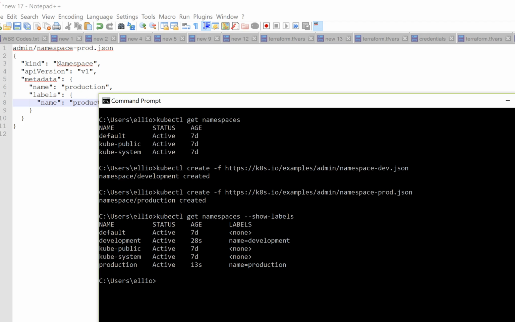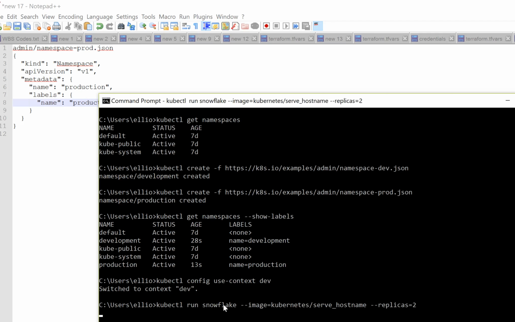Now, if we wanted to create some pods in a specific namespace, this is how we would do that. If I wanted to create a pod in the dev namespace, then I need to switch context. So I'm going to use kubectl config use-context dev. And now that I'm in the dev context, any resource that I create here will only live in the development namespace.